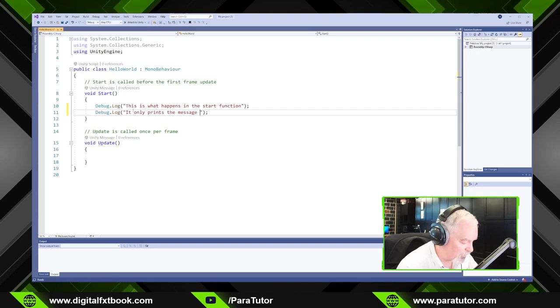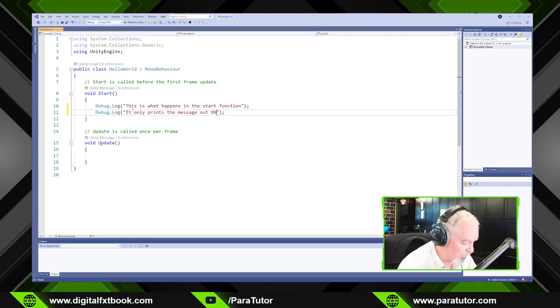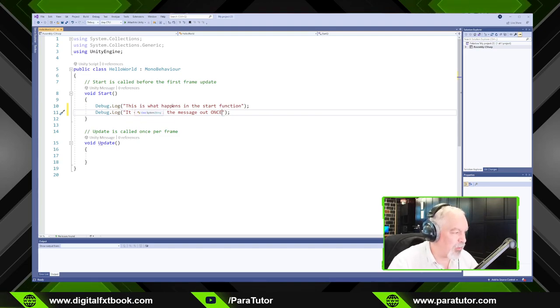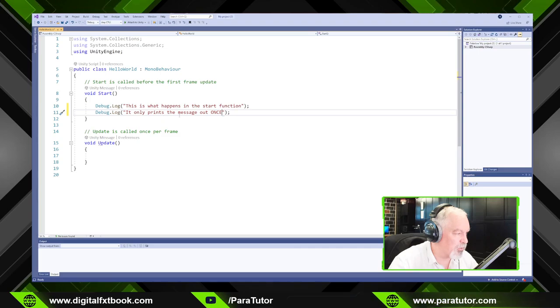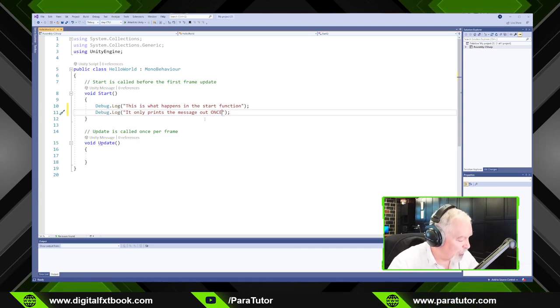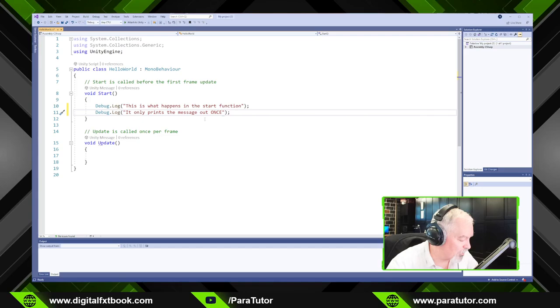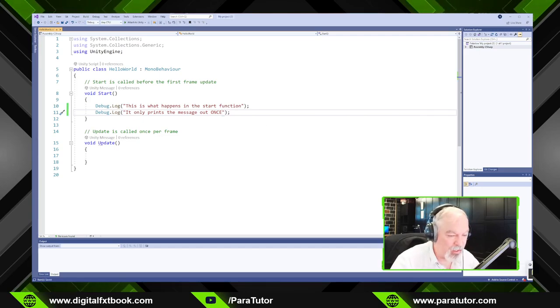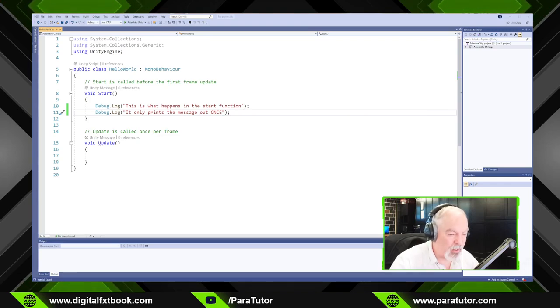All right, so this is what happens in the start function. It only prints the message out once. Let me go ahead and save that. I'm going to hit Control S. That will then allow us to head back into Unity.